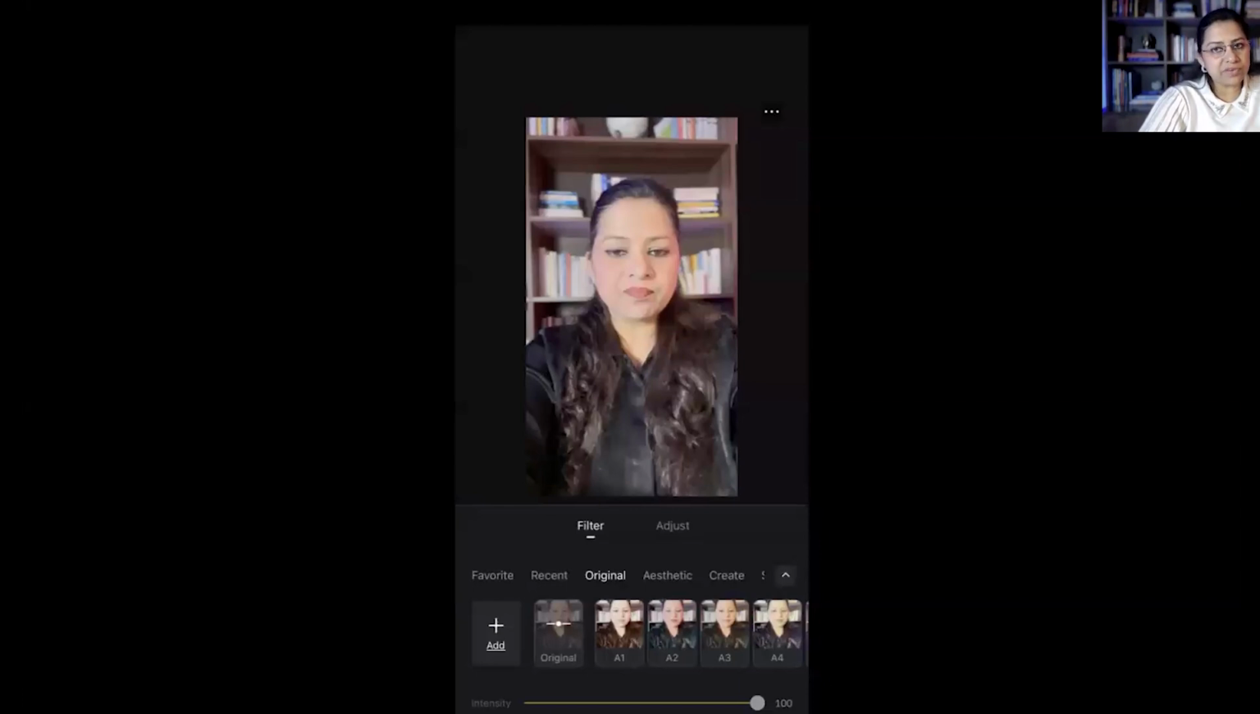Now here you get two types of filter. One is the ready-made filter, which are the default filters, and the second are the customized filters. Customized filter means you will be adjusting it. So let's go to the filter one. Under the filter, you don't have to do anything. Ready-made filter means the video editing software has already done some adjustment and renamed it. You just have to apply multiple filters to your video and check which look and feel is looking better. Here you have favorite, recent, original, and after that different filters start.